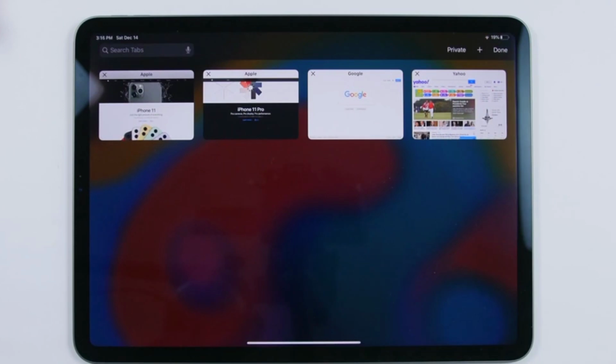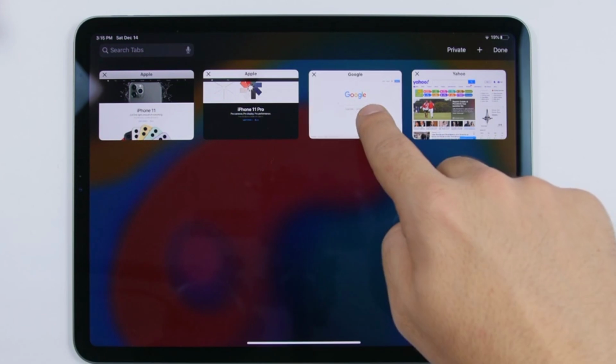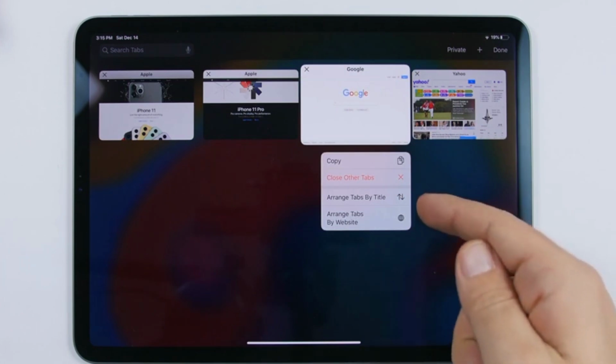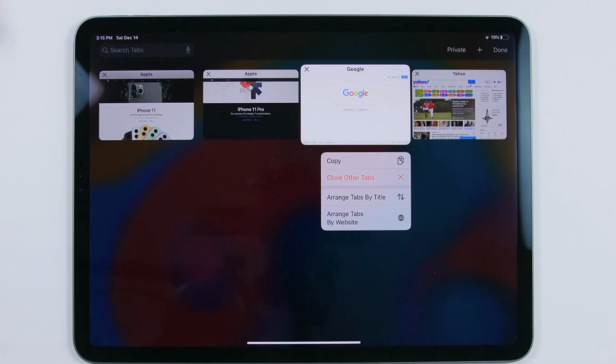Also from here you will be able to force touch on one of the tabs and it will give you this little menu which allows you to close all the other tabs but that one that you have 3D touched on, or also rearrange the tabs by website or by title.